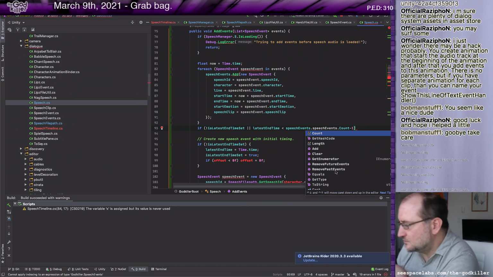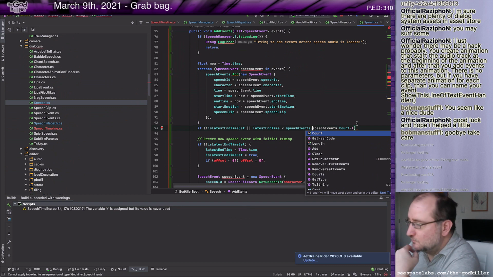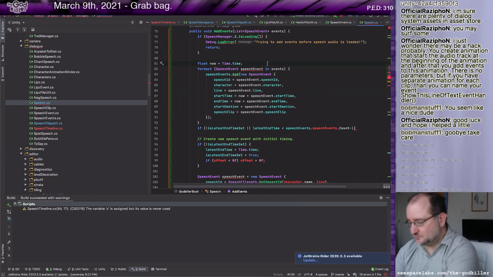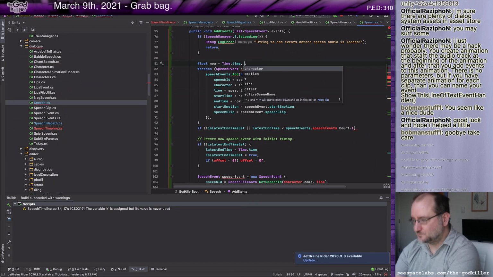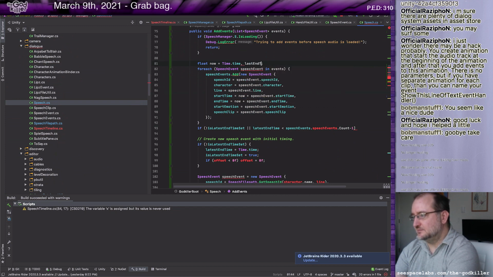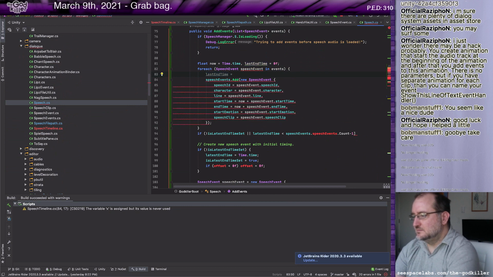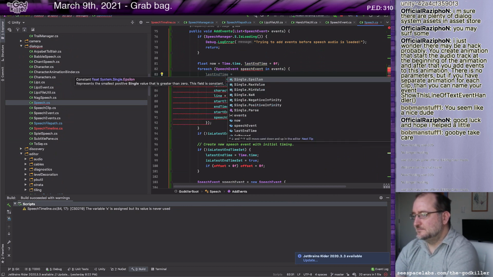I thought I could do a random access on it. Can I not do that? Oh, I think it's a queue or some other data structure besides list. So let's just do this. Let's do now as that, and then we'll do last end time. I'll set this to 0f. Okay. Last end time equals this below.